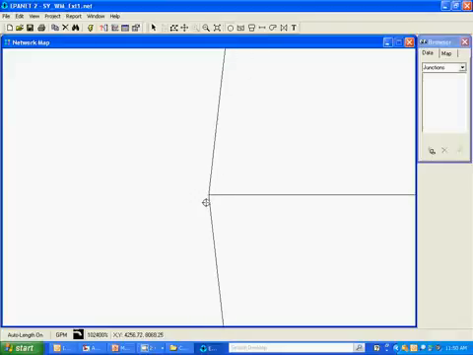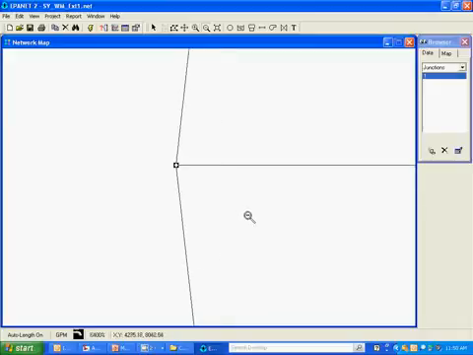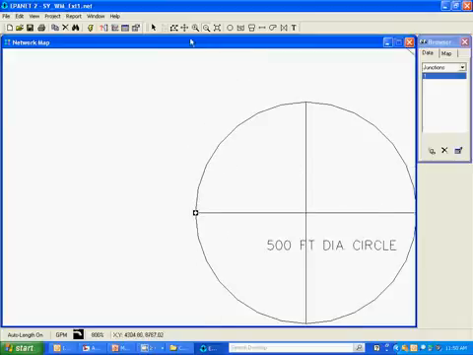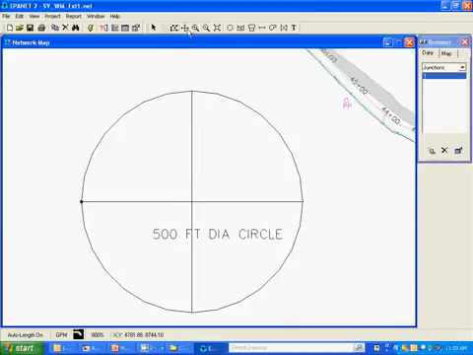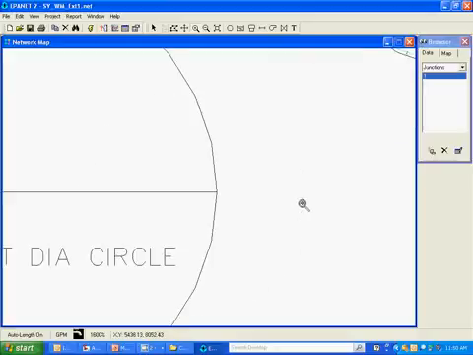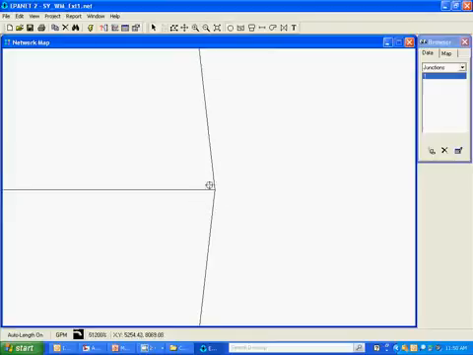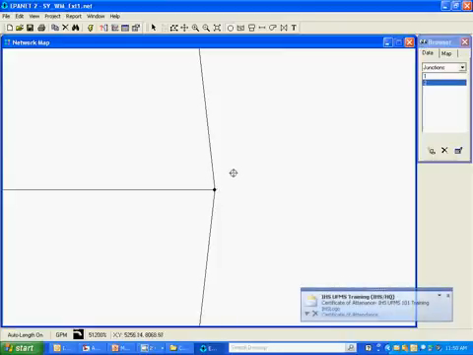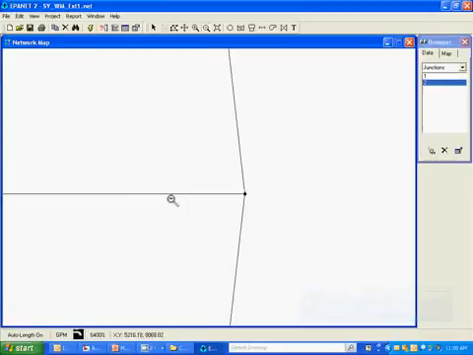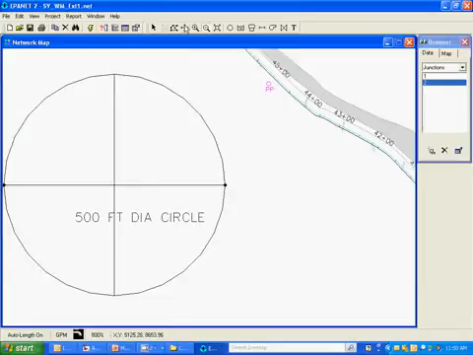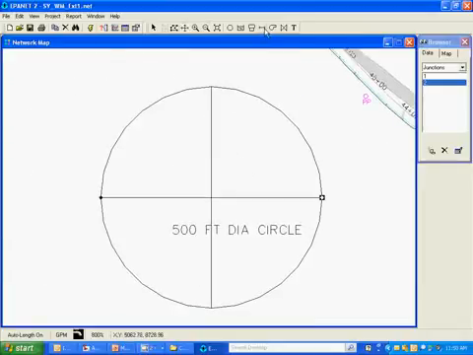And I'll place a node. There, and zoom out, place another node on the other side, as accurately as possible. String a pipe between the two nodes.